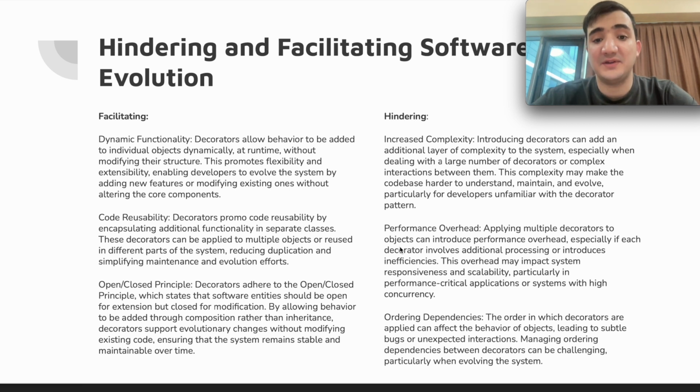On the other hand, how does this pattern hinder software evolution? Well, it increases complexity because introducing decorators adds an additional layer of complexity to your system, especially if you have a large number of decorators or if you have complex interactions between them. And this can make your code more difficult to understand, more difficult to maintain and evolve, especially if you're a new developer who's unfamiliar with the pattern.